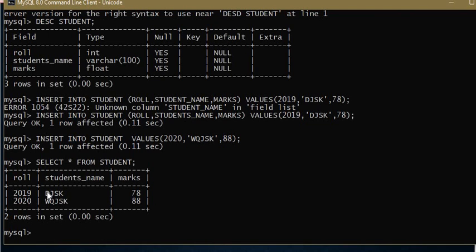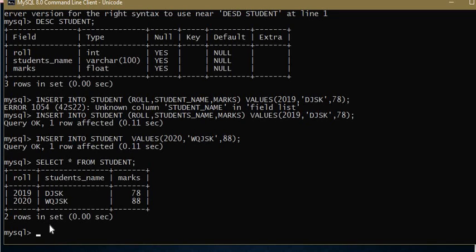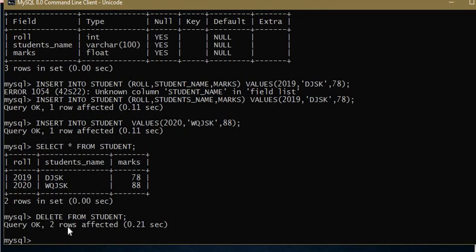Let's suppose you want to delete these rows from the table. For that we have to go for the delete command, that is deleting the rows in the table, with the name of the table and the condition. If you want to delete all the rows, then you just write delete from table name. If you want to delete a specific row, then you have to mention the condition. So if you want to delete all the rows, just type delete from student. As you can see, query OK, 2 rows affected means 2 rows are deleted.